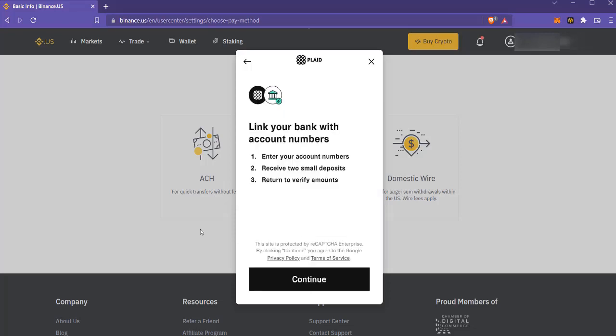Now when I do that, I need to enter in my bank account numbers, and what Binance US will do is make two small deposits into my checking account, which I need to check in a day or two, get those small amounts, and then verify those amounts with Binance US, and then they will link up my bank account. So I'm going to click on continue.